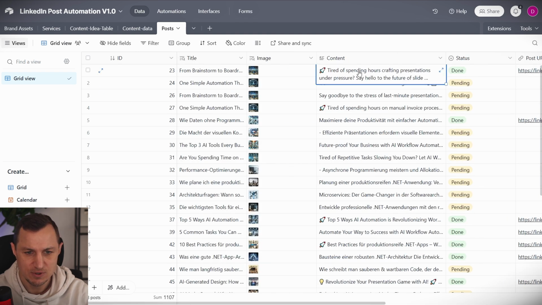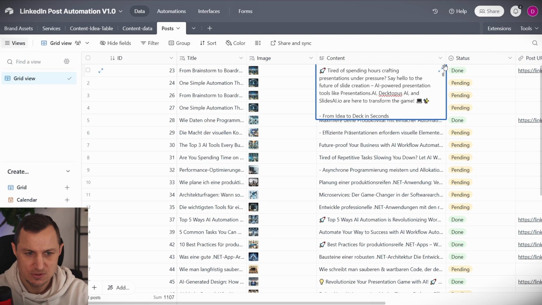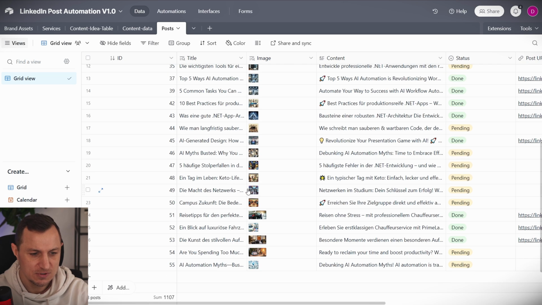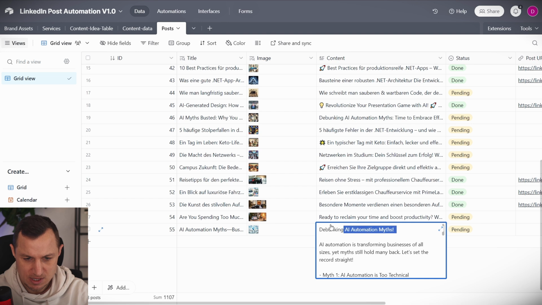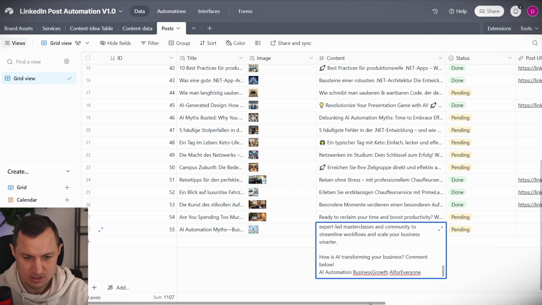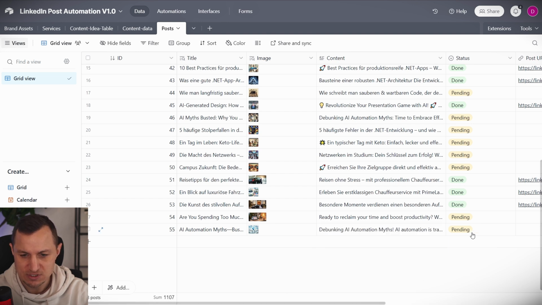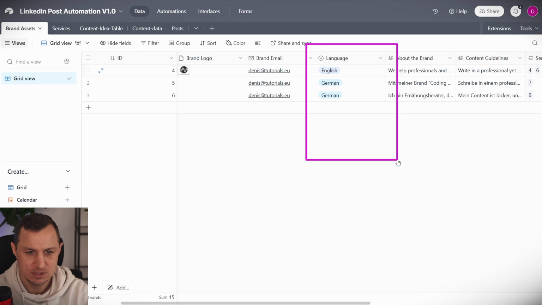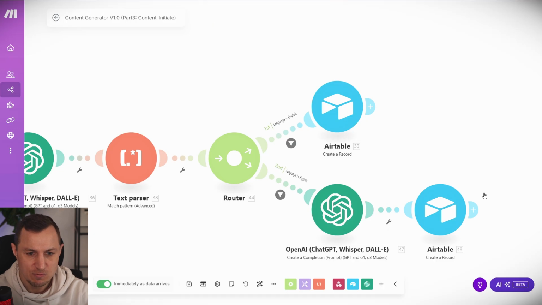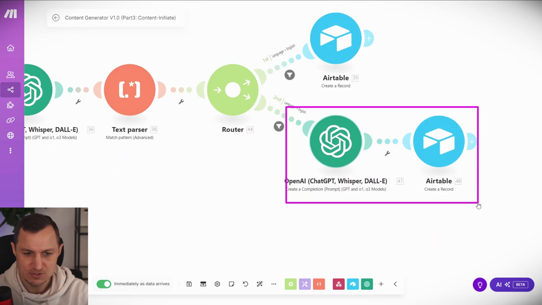We have the title, we have the content, and so forth. The one that we just created was this debunking AI automation myths. Okay, so this was created for us. Now the status is set to pending by default. And what we're saying is, based on the language that we set up on brand assets, this one here, based on that, we want to convert or translate it.